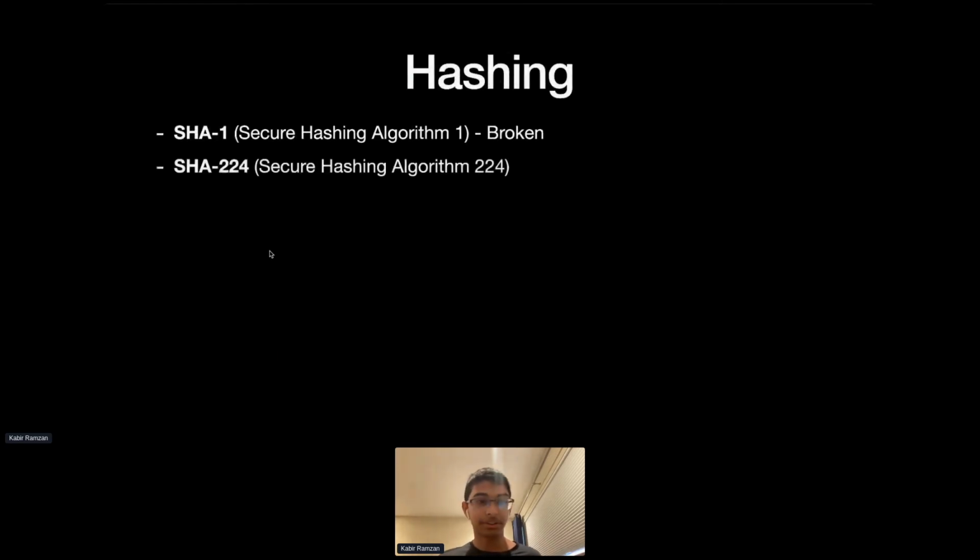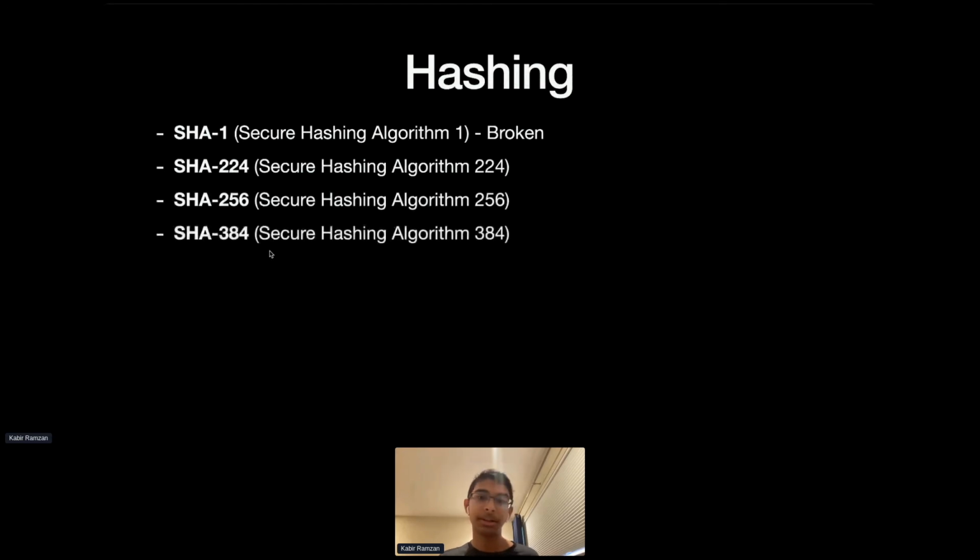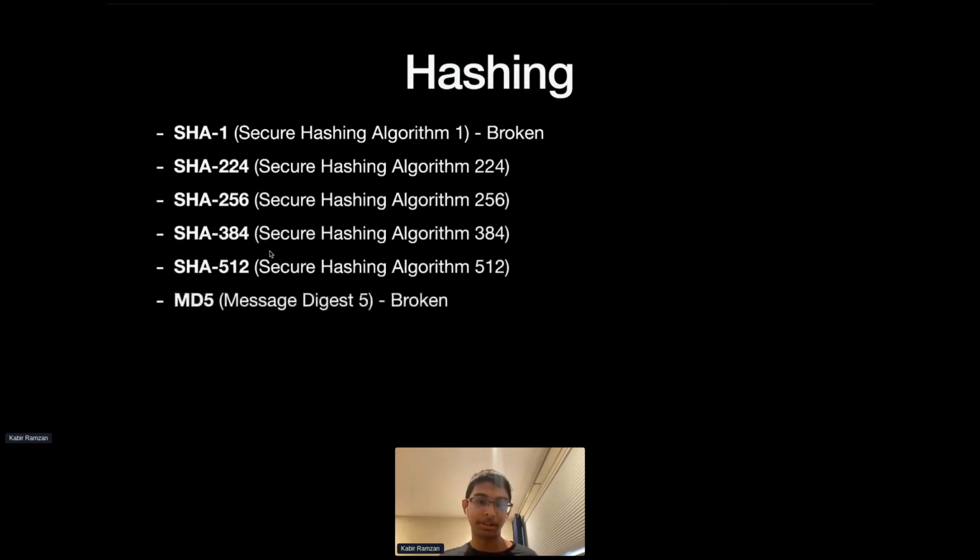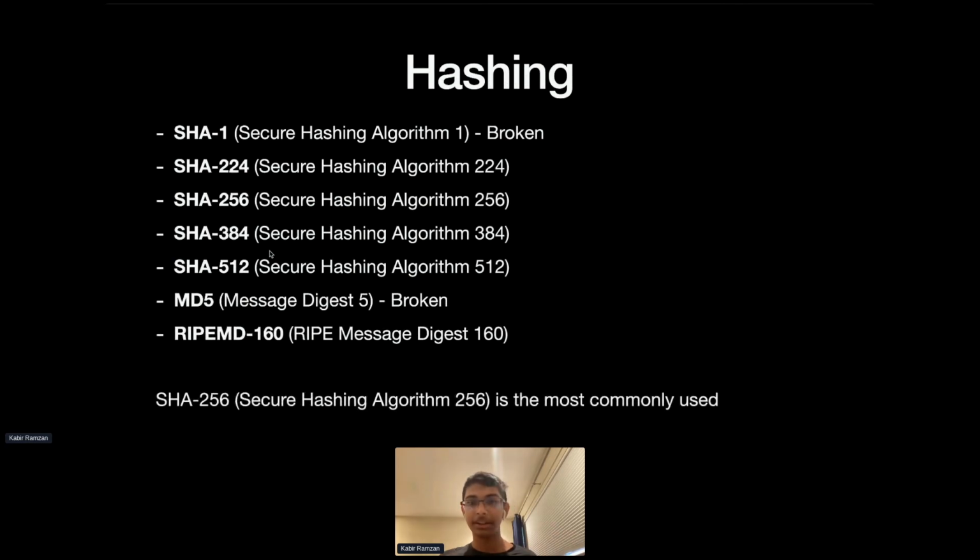There are a few hashing algorithms that are supported by TogaTech Core. The ones I marked with broken, that just means that you can have two inputs that come to the same output very easily. But other than that, SHA-256 is the one that's probably most commonly used, along with SHA-512, which is also pretty commonly used.